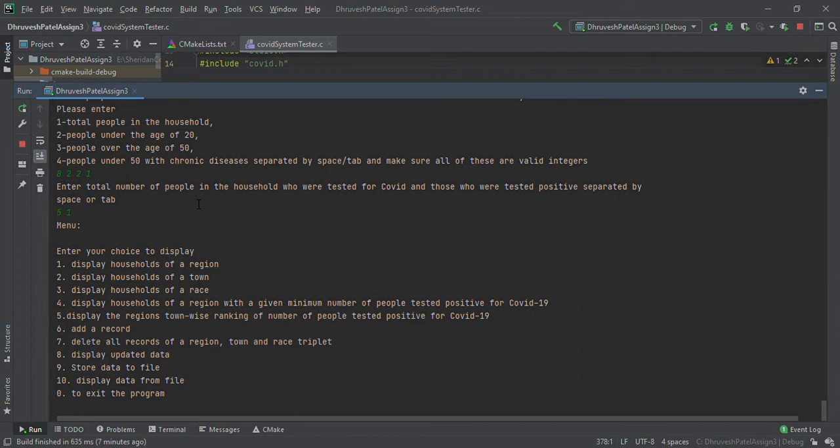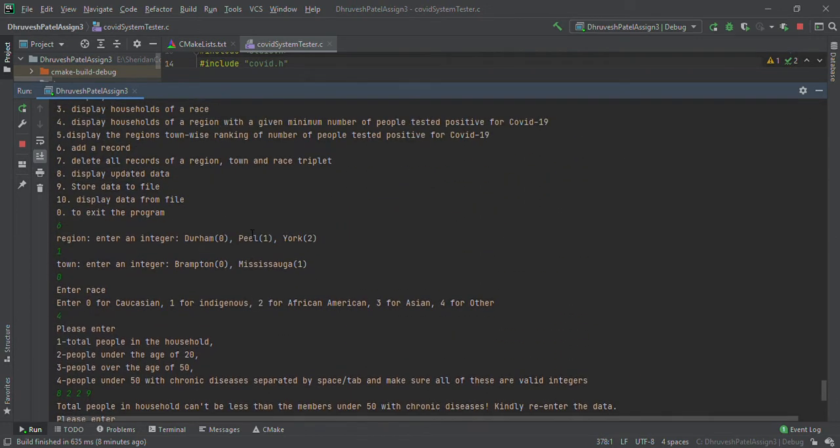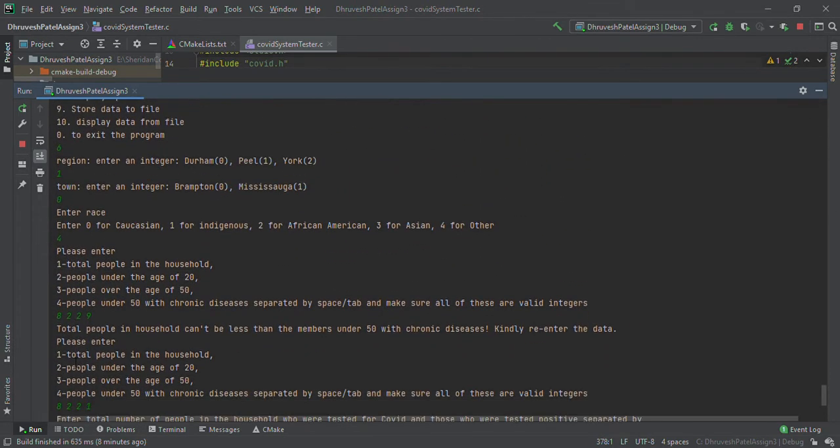Now to see the record, we skip the 7th option right now and jump to the 8th option, which displays the updated data. Before, there was a 100 records in the list. Now after adding the new one, there are 101 records, and the new record is added on the top, which has 8, 2 and 5.